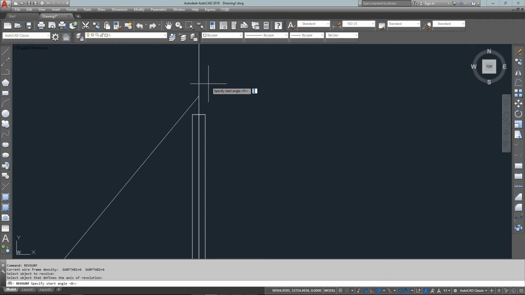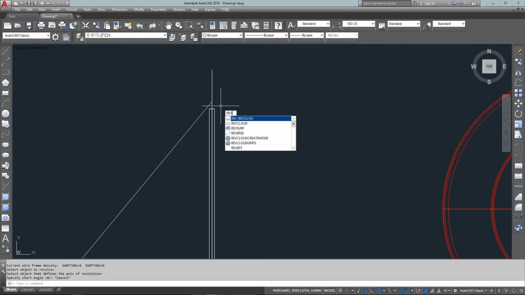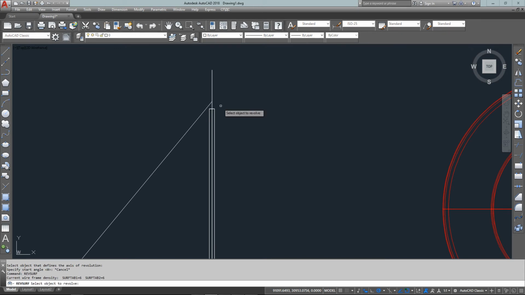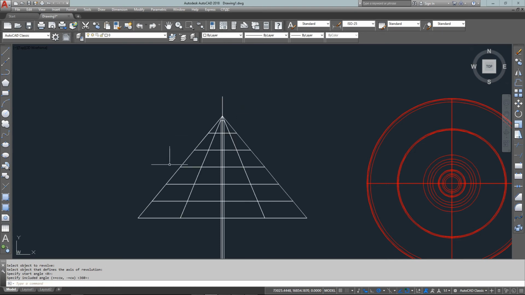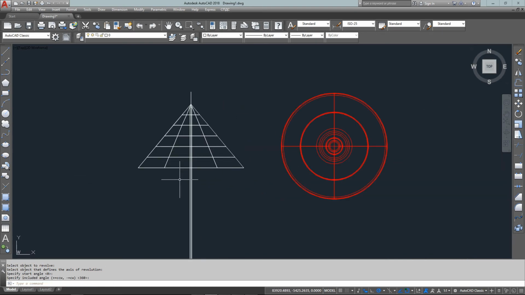and of course I forgot the valuable step. And this is where I'm just doing this to show you that watching the command line is what it's all about. So back into Revsurf, select the object to be revolved, select the object, start angle will be zero, and it'll go 360 degrees, and there's my umbrella on my stick.